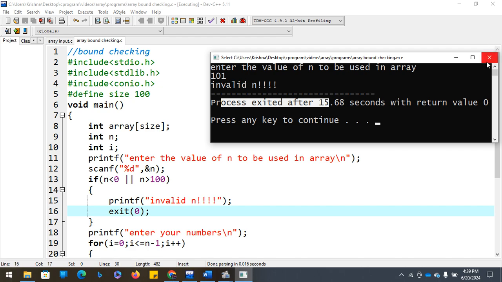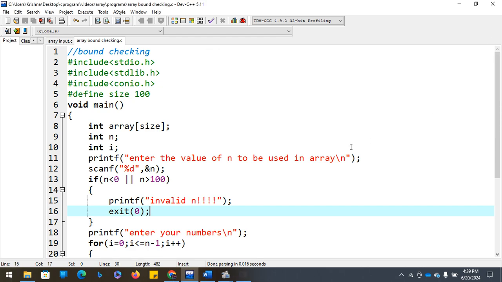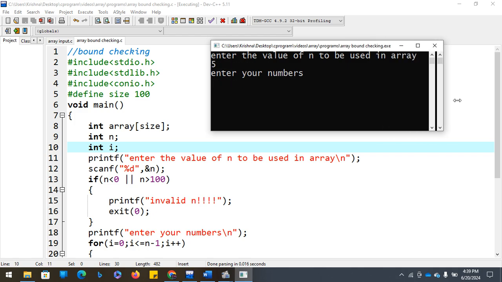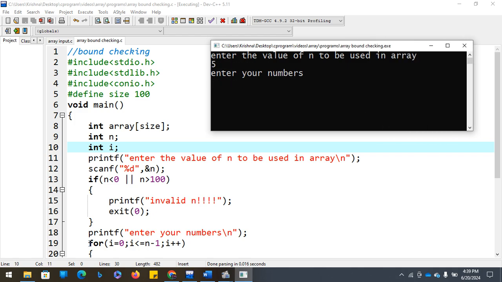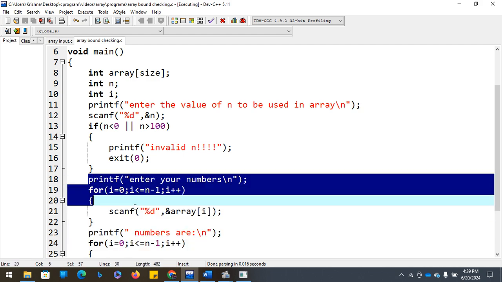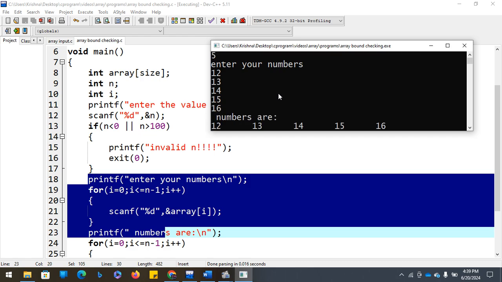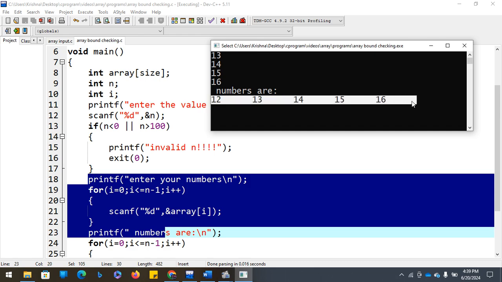But suppose we give a value within the range, so let's run the program. Suppose that is 5, we can see the condition became false, so the code went to this part. So let's give the values, enter your numbers, 11 12 13 14 15. We can see all the numbers are printed here.